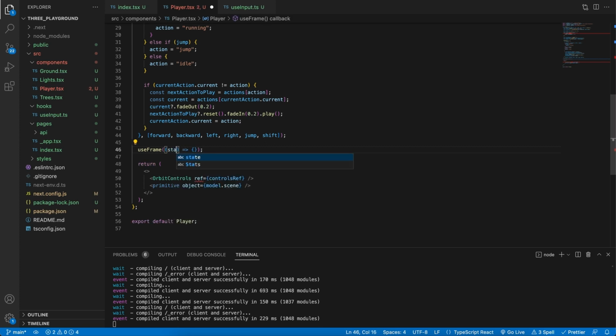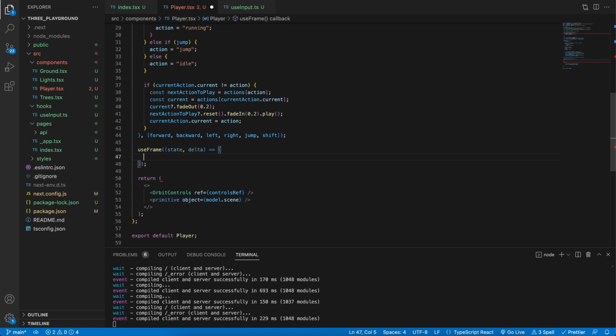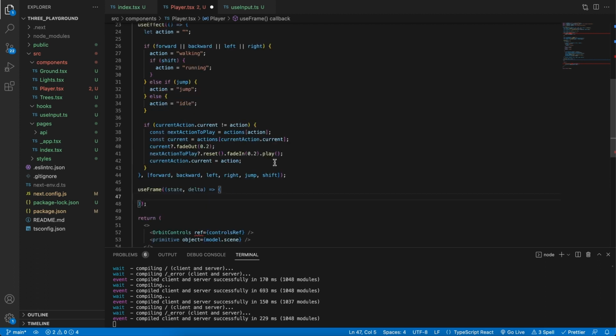where we have access to the state, as well as delta time. And this delta time we're going to use inside of this function as well. Now, what needs to happen? Well, the first thing that we need to determine is if this character is walking or running, then we need to do something. Because if it's walking or running, it needs to move in some direction. Now, how do we check if the character is walking or running?